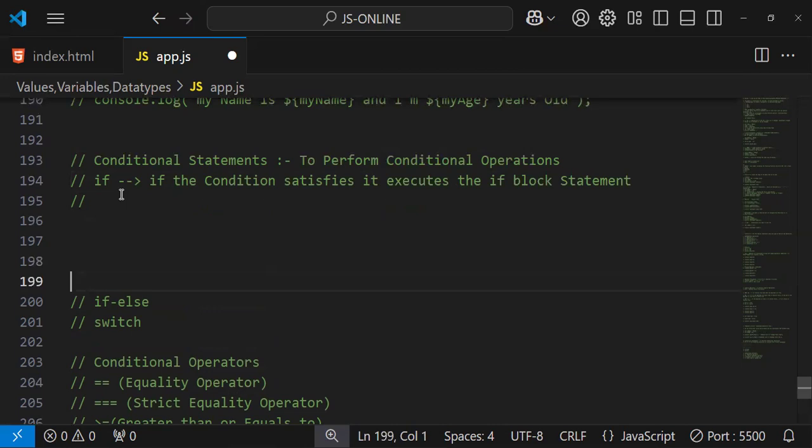What do you mean by syntax? Do you know what is syntax? The syntax is nothing but the rule, the JavaScript rule. How to write the if condition, how to write the program, that is what we call syntax, nothing but a set of rules. That's it. If is a keyword. If the condition satisfies, it executes the if block statement.